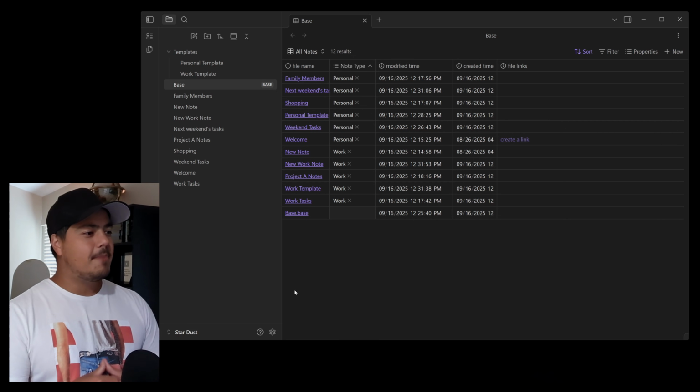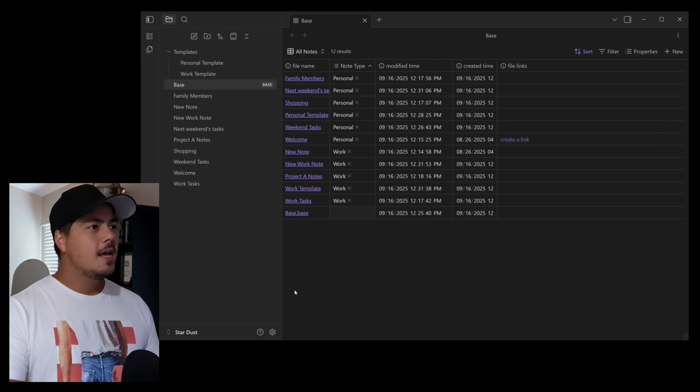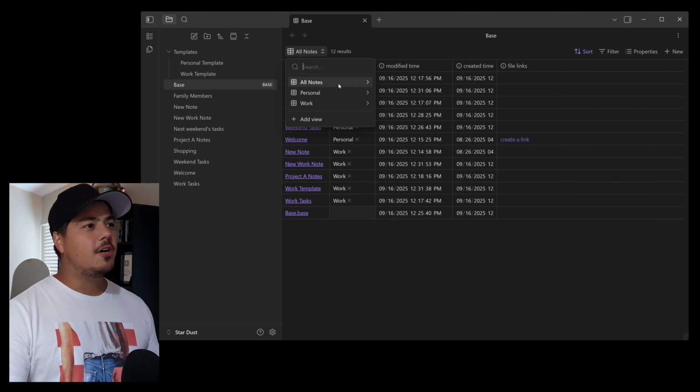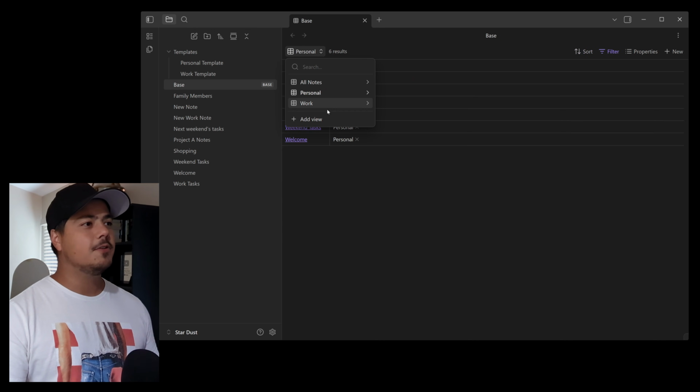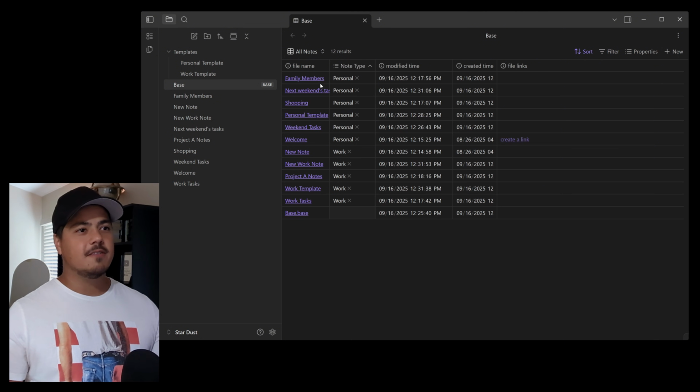All right, so I'm pulling up my Stardust vault, which is my test vault that I've been playing with and showing you guys a few things in Obsidian. And you can see right now I'm on my base. This base has all of my notes in the whole vault, and I've separated them out by personal and work. Here are my different views: all notes, personal, and work. The personal view is going to give me just the personal notes, and the work view is going to give me just the work notes. Obviously, all notes is all of the notes in the vault.